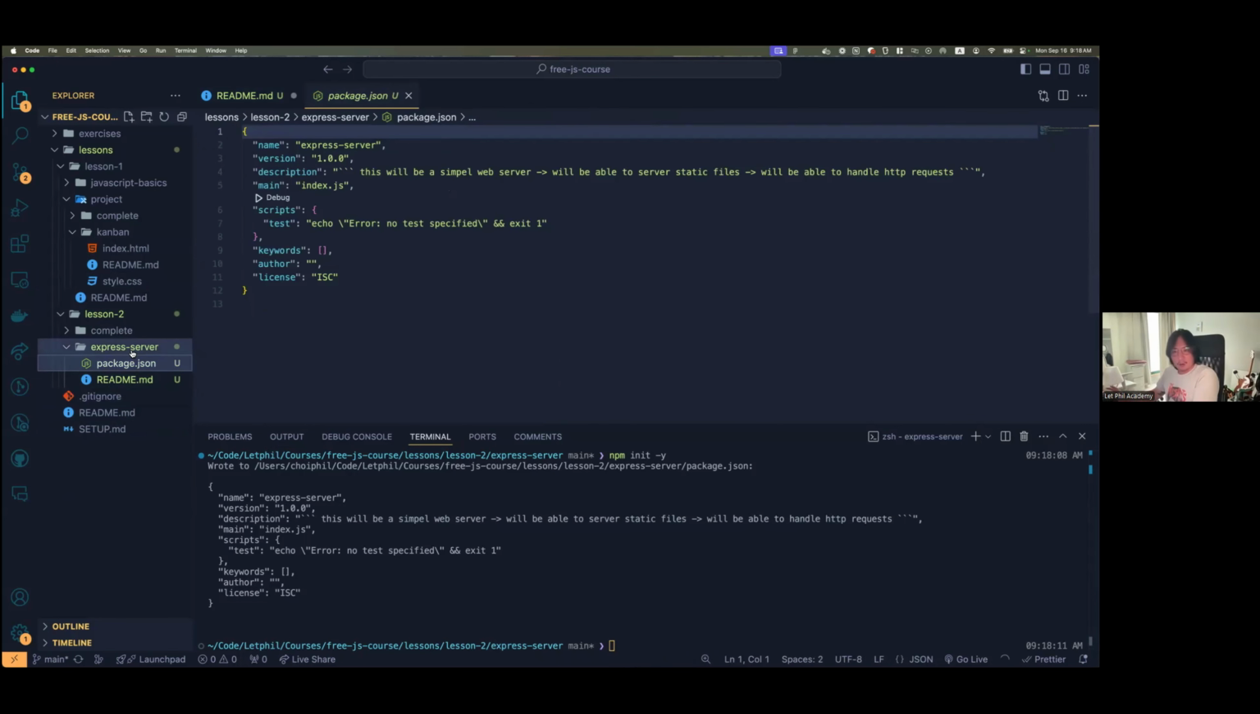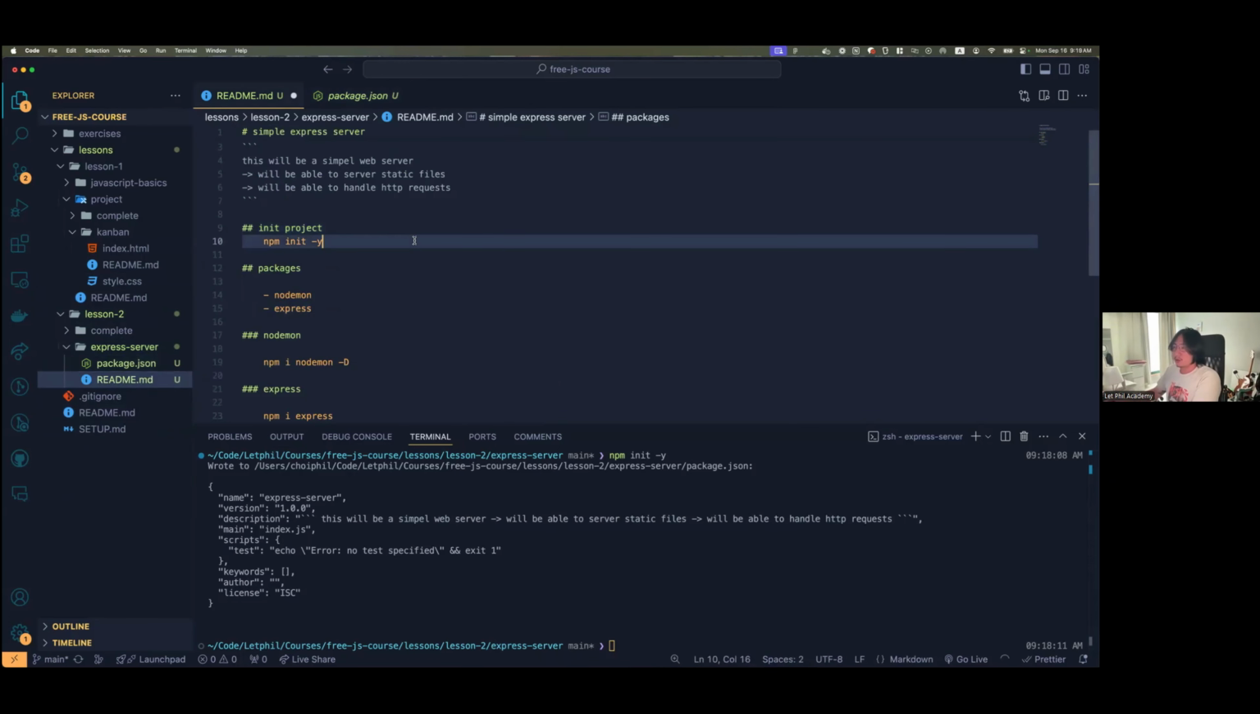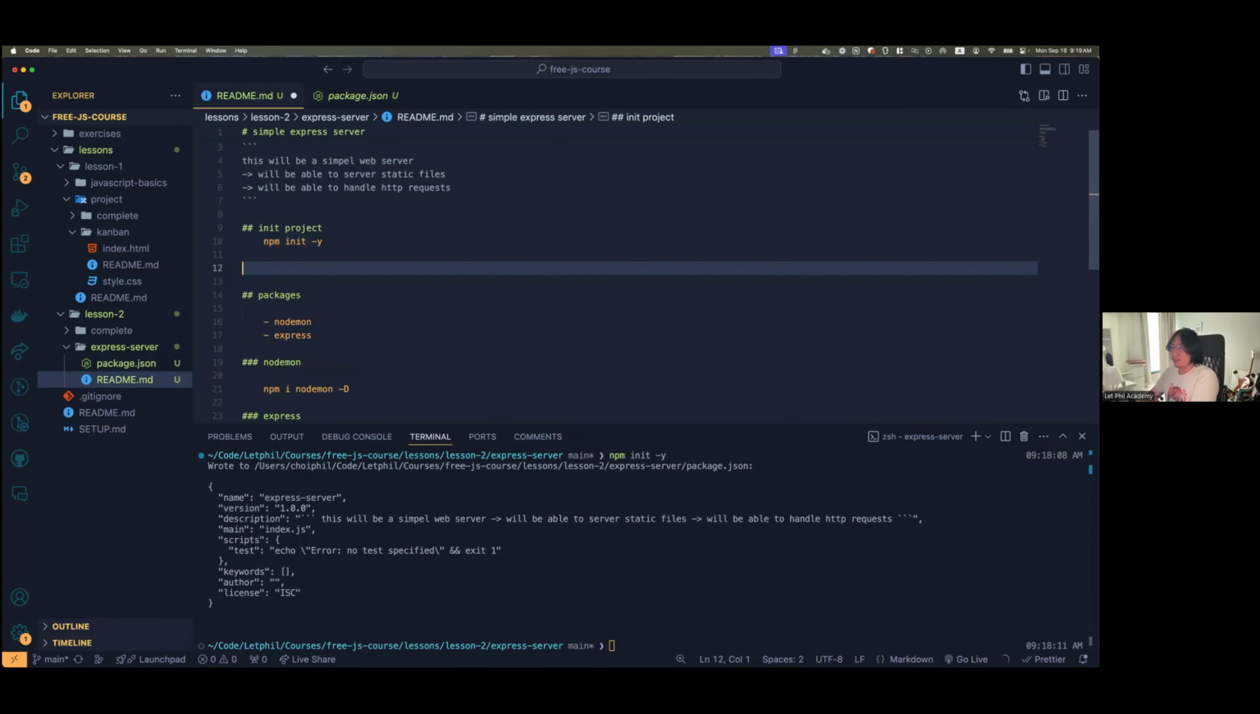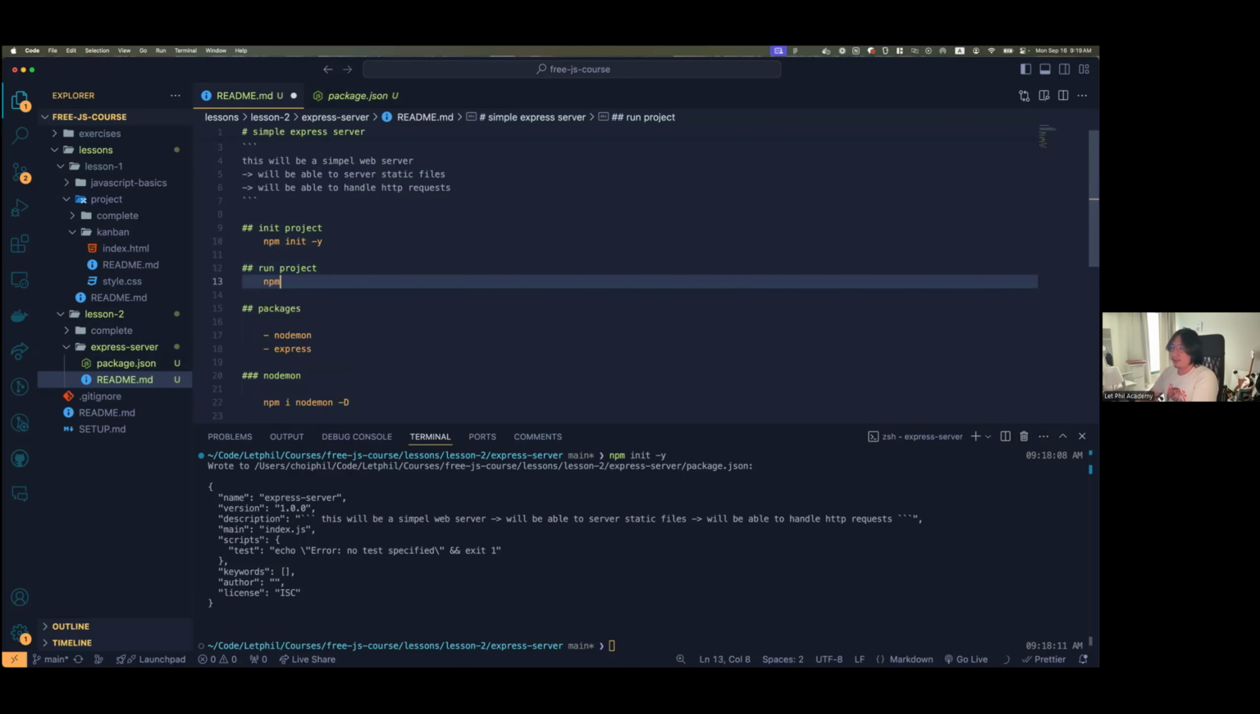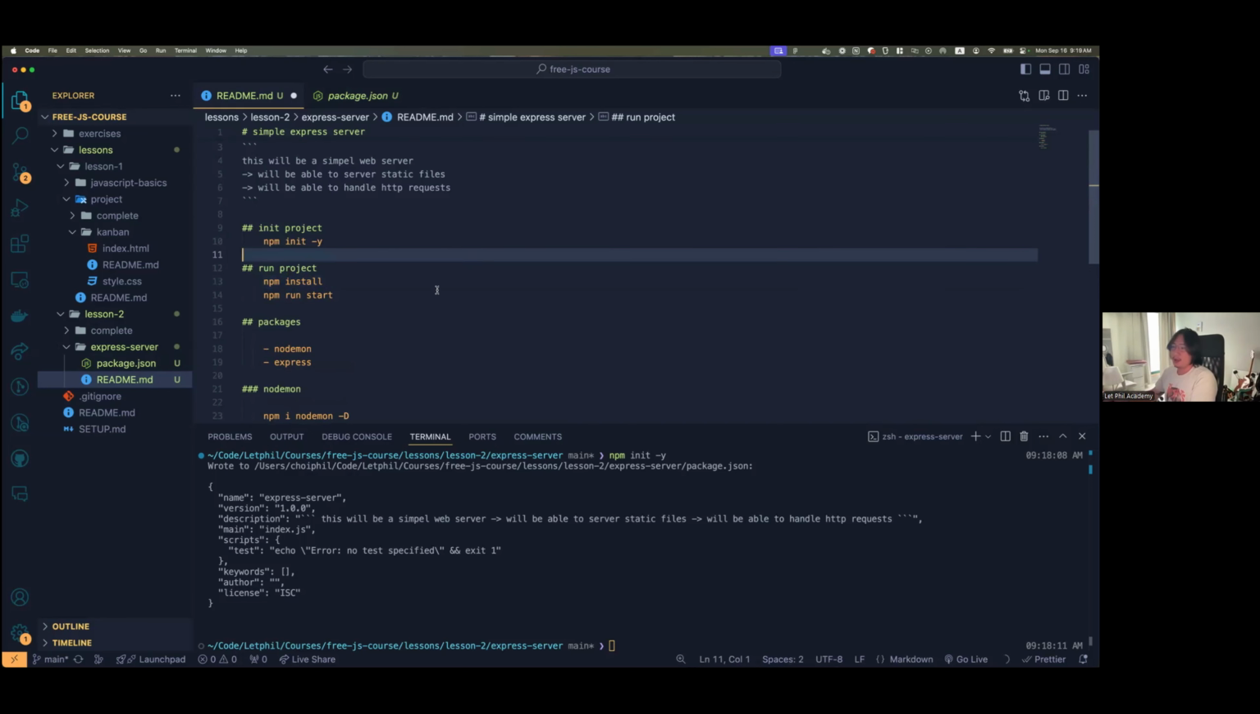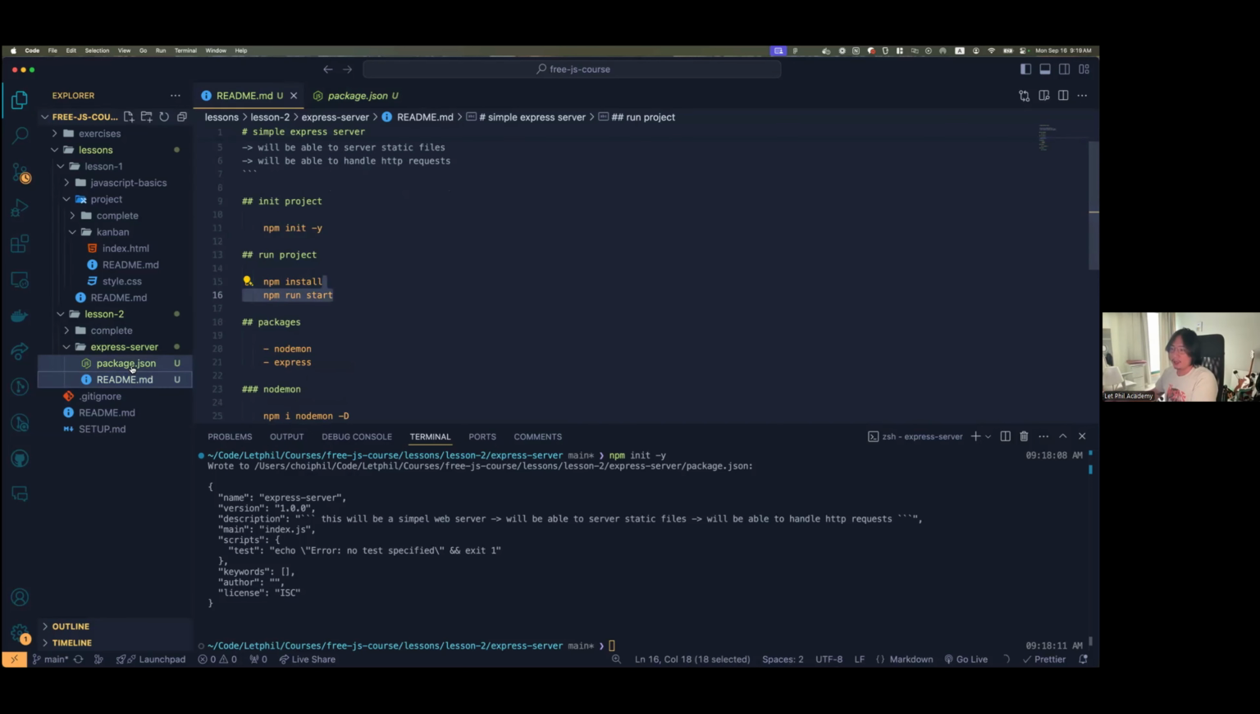So always git ignore your node modules. So we init the project, run project. We'll do npm run start. And for someone new, we'll do npm install. And npm install will install everything in the package.json.